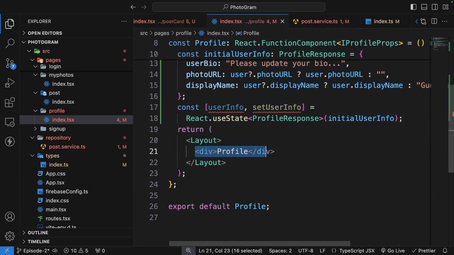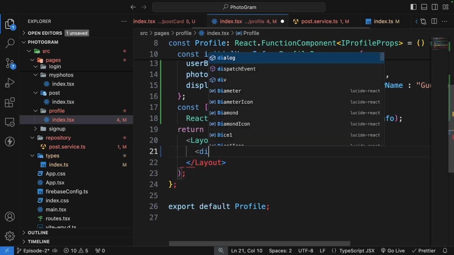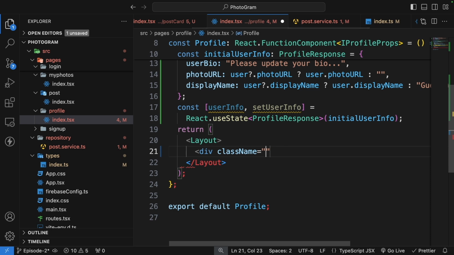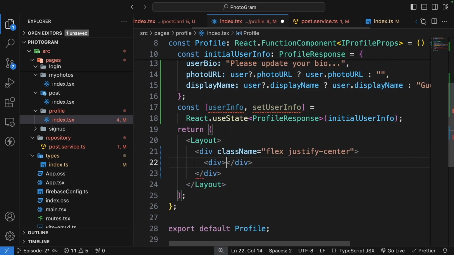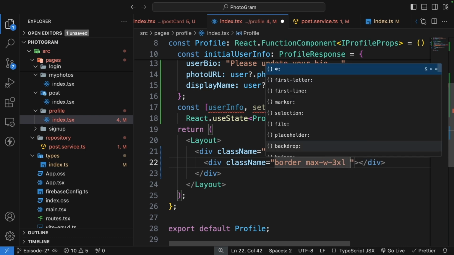So I'm going to go here and remove this, and then I will just use a div which will have a class name of flex justify-center. After that, I will have another div. I'm going to have a class name, and I'm going to use it as a border. Max width will be 3xl. Then I will have the width as full.